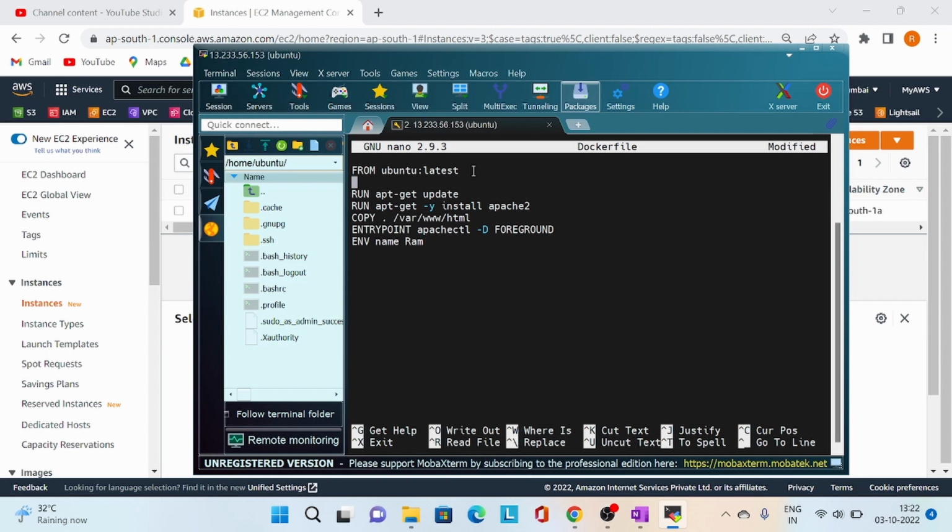If you want to specify metadata for this Dockerfile, then you have to give a LABEL. In this label section, you can give anything, like name, maintainer, everything. Suppose I'm giving a maintainer only. If you want to give anything, you can give. Maintainer is ram. So I have given my name.